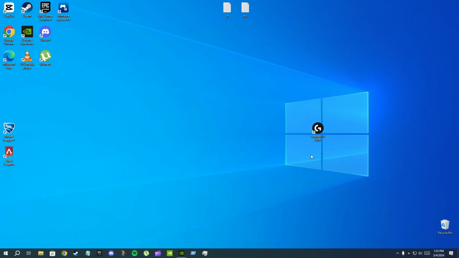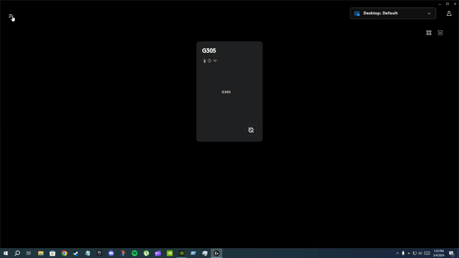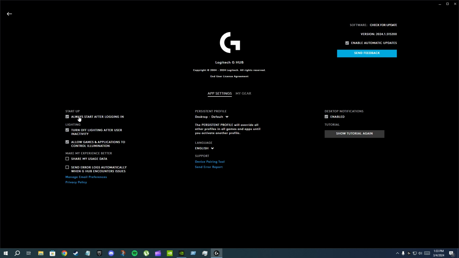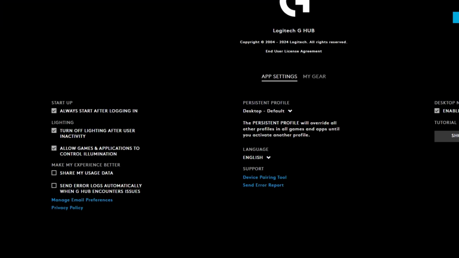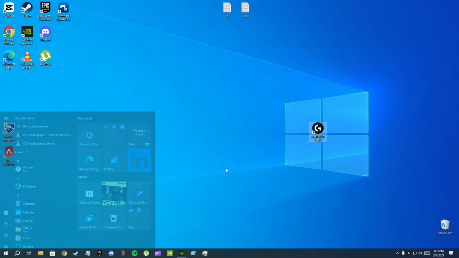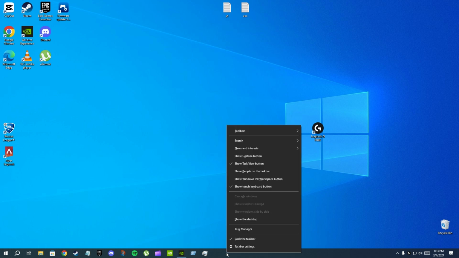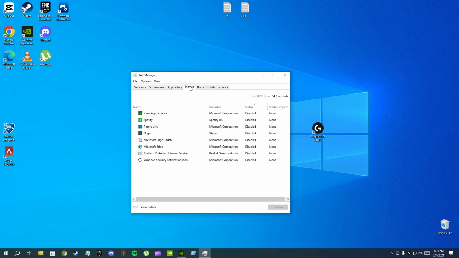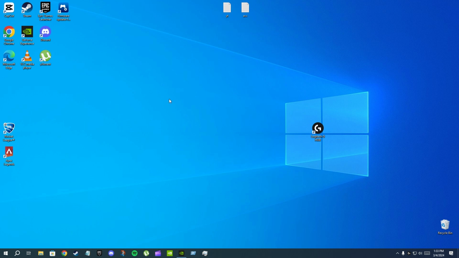So to fix this, open up the Logitech G Hub, go here, and click on Settings. Make sure this says "Always start after logging in." Enable this, and restart your PC. If this doesn't fix the problem, the next step is to right click on the taskbar and click on Task Manager, click on Startup, and locate the Logitech G Hub application. If you find it here, you can right click and enable it. If you don't find it here, then you're going to have to manually add it to the startup apps that launch on startup. To do this, it's really easy.